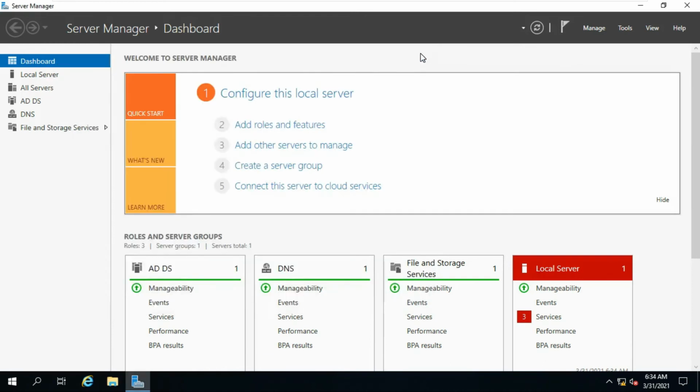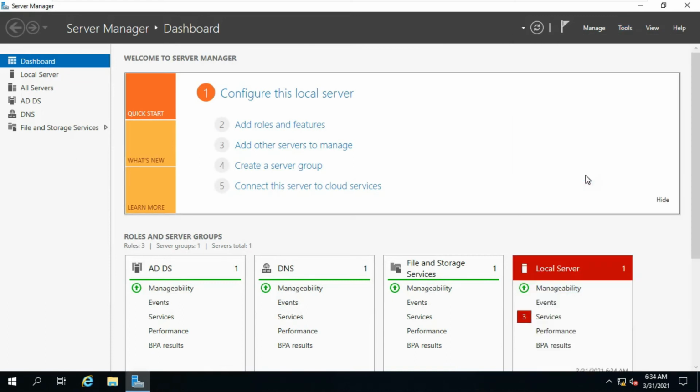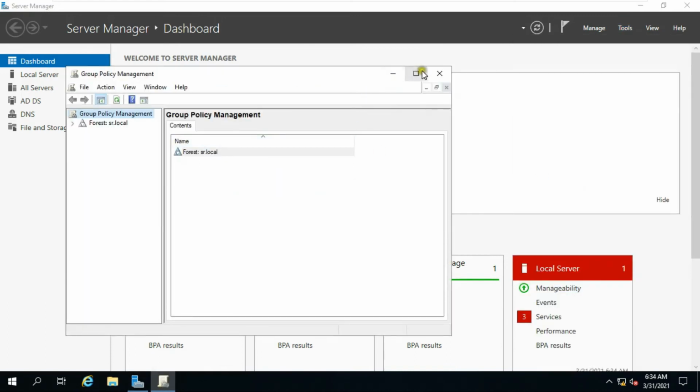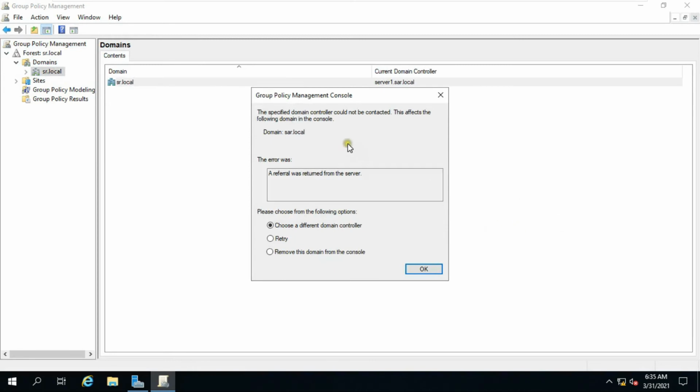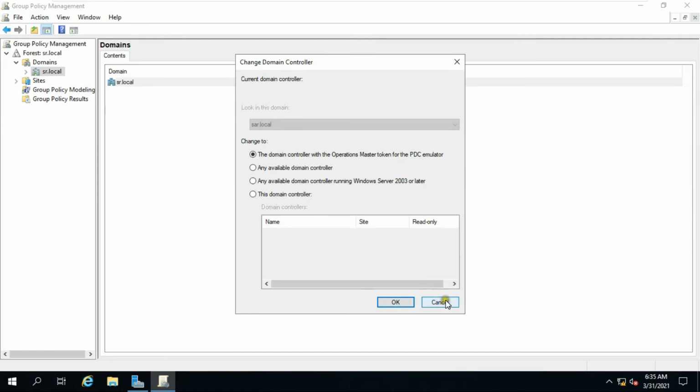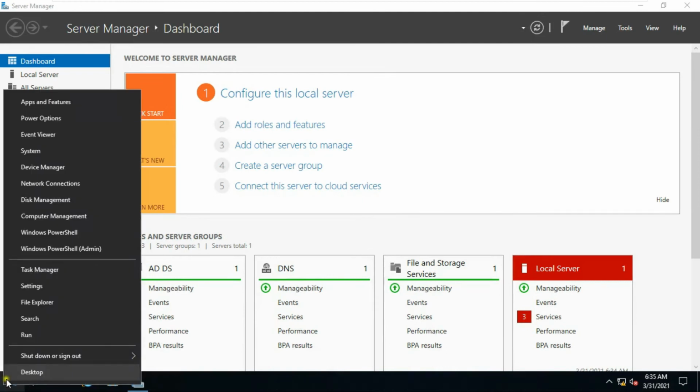Close ADUC. Click Tools. Click Group Policy Management. Expand Forest. Expand Domains. Click the domain name. As you can see, Group Policy is showing an error. It still uses the old domain name. Now we need to fix the group policies. Click on OK. Click Cancel. Close Group Policy Management. Open Windows PowerShell Admin.